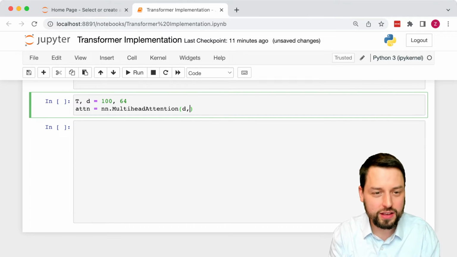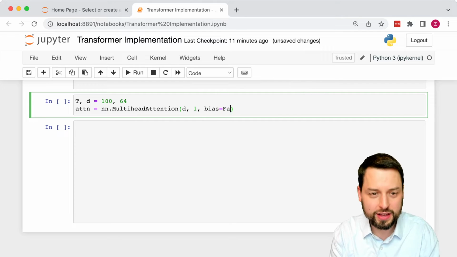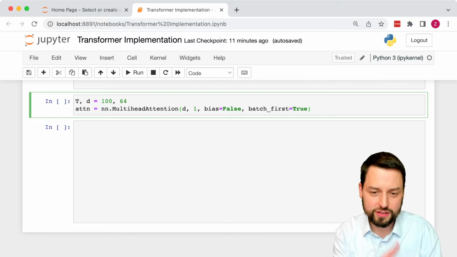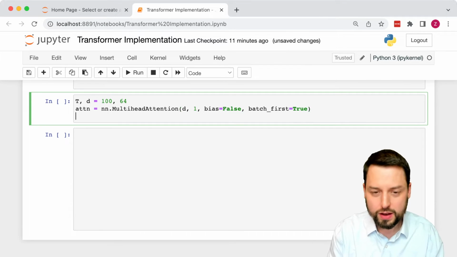Okay, so we're going to have D be our hidden dimension, the embedding dimension. One head for now. We'll talk about heads in a second. Bias equals false, and batch first equals true. This is going to make the batch dimension the first dimension of the input. We'll talk about that more with batching.